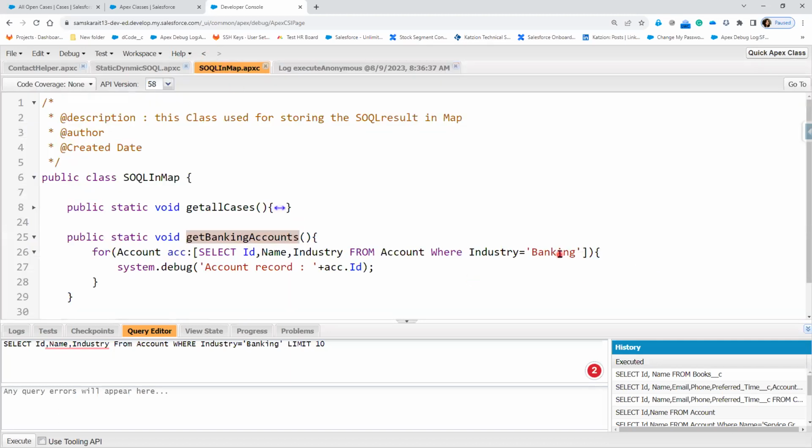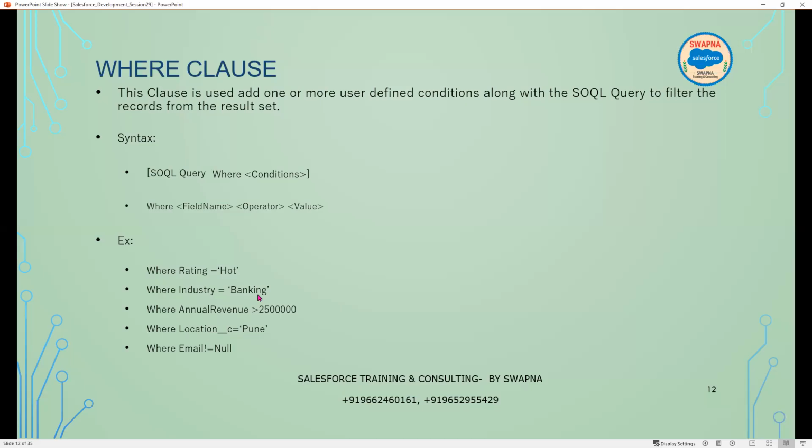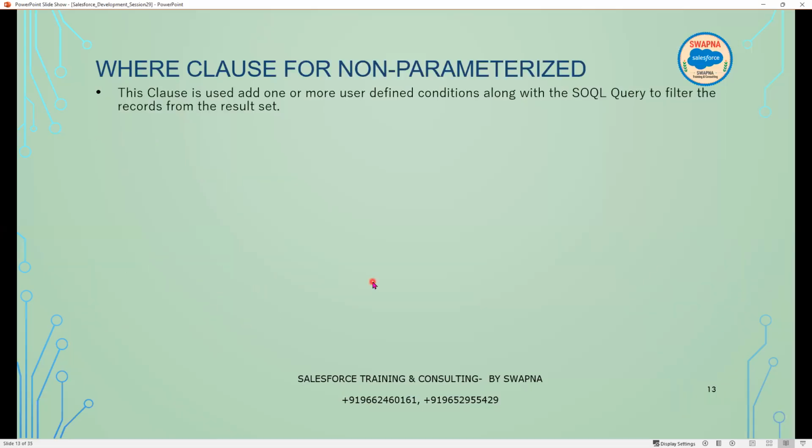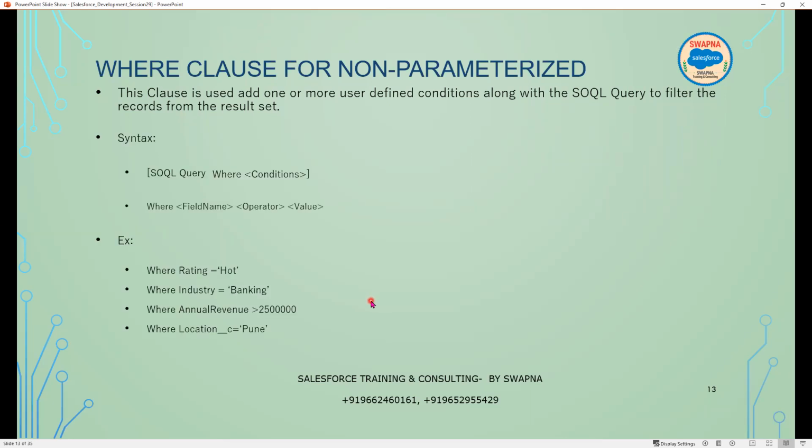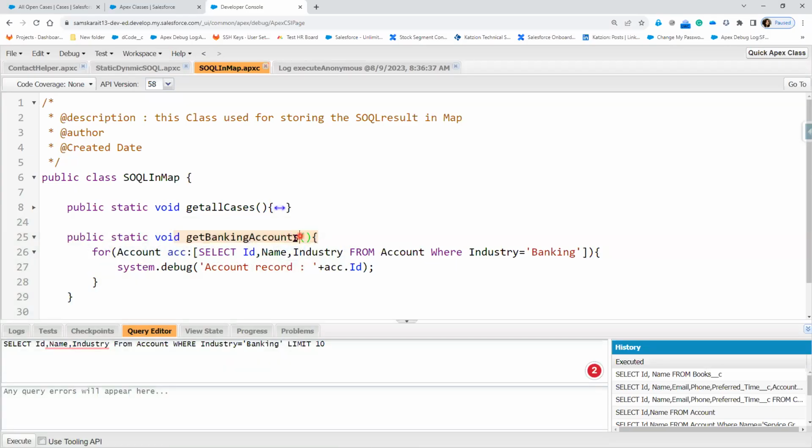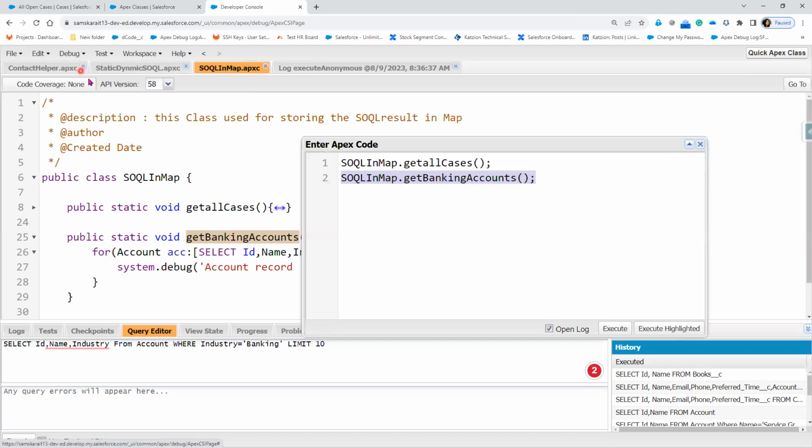Now let's assume that here I'm hard coding it. That means I'm not passing any value. That means this is a non-parameterized method. A non-parameterized method is nothing but where you need to declare the condition directly inside the method. That means you cannot pass any value to this at runtime.